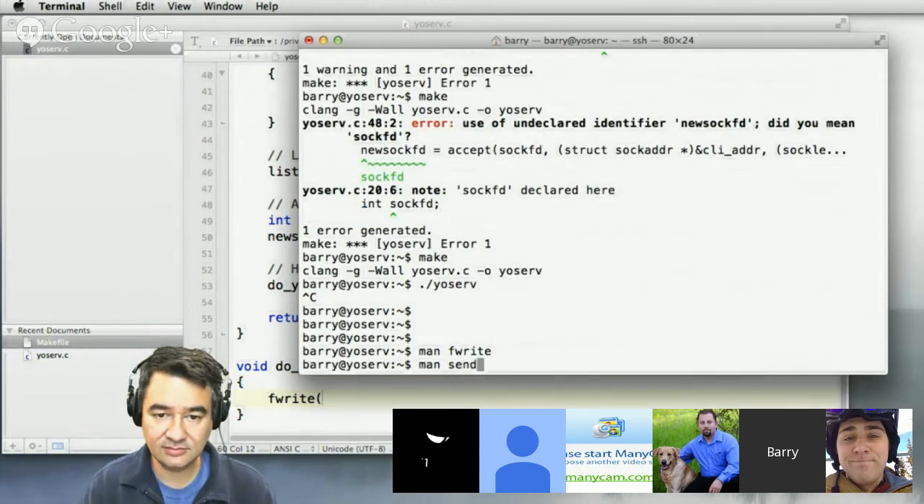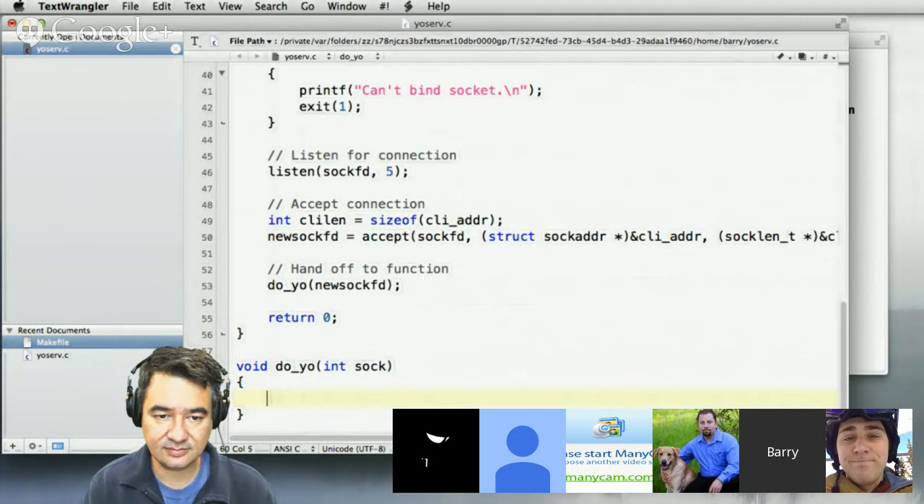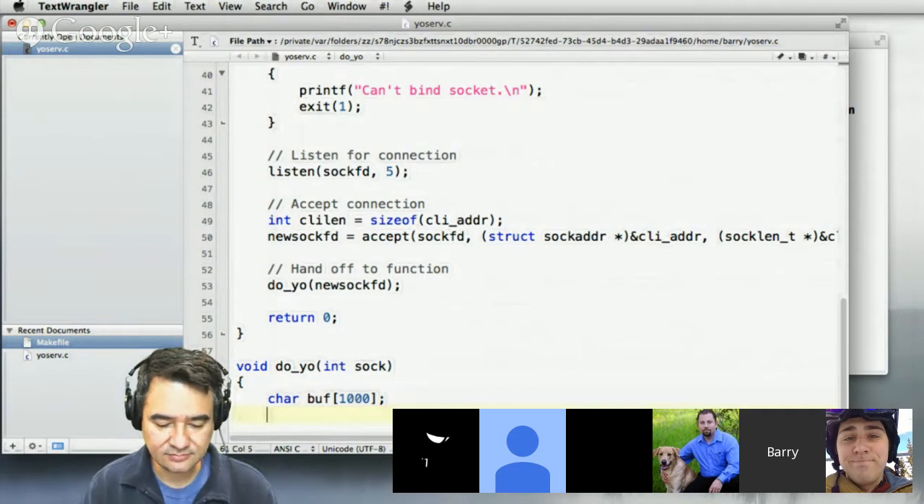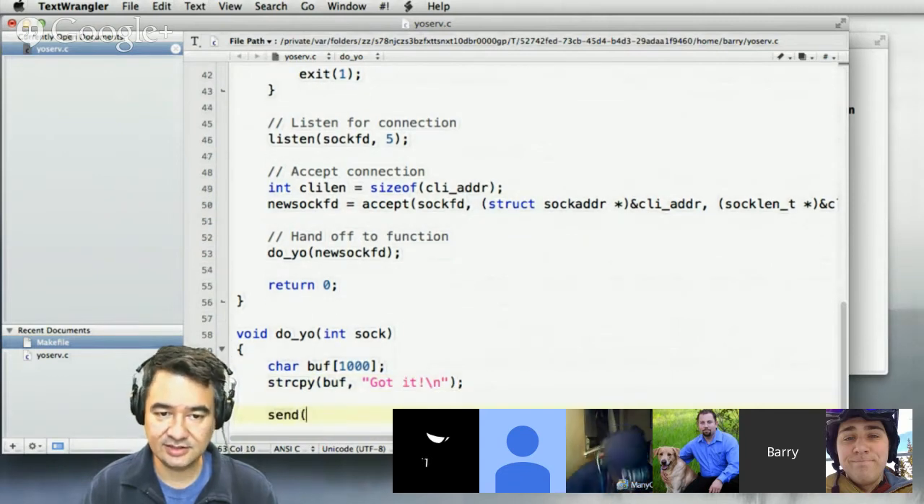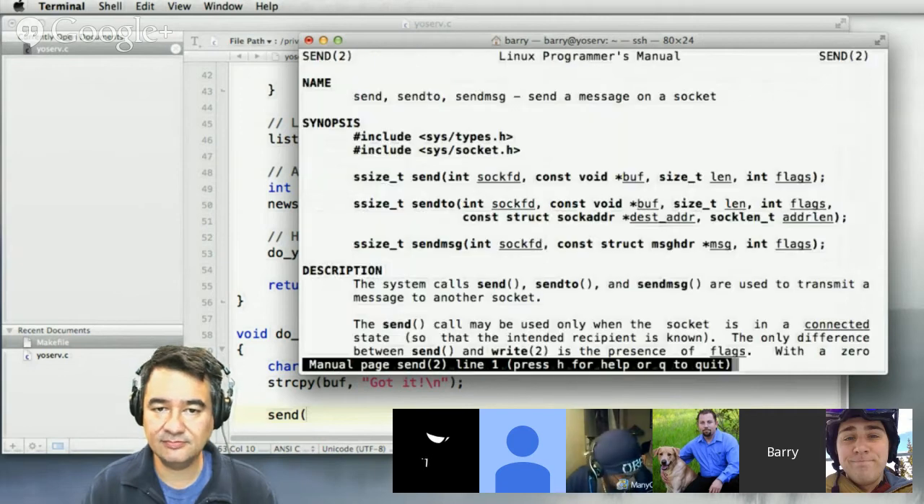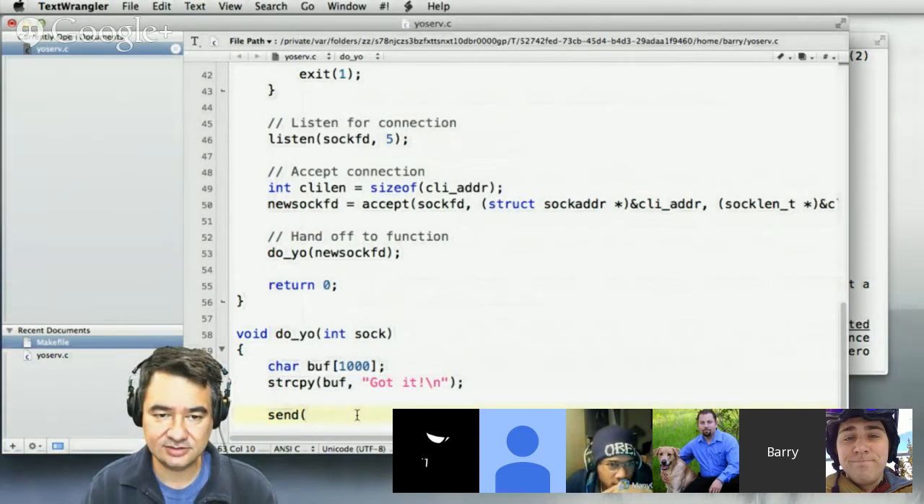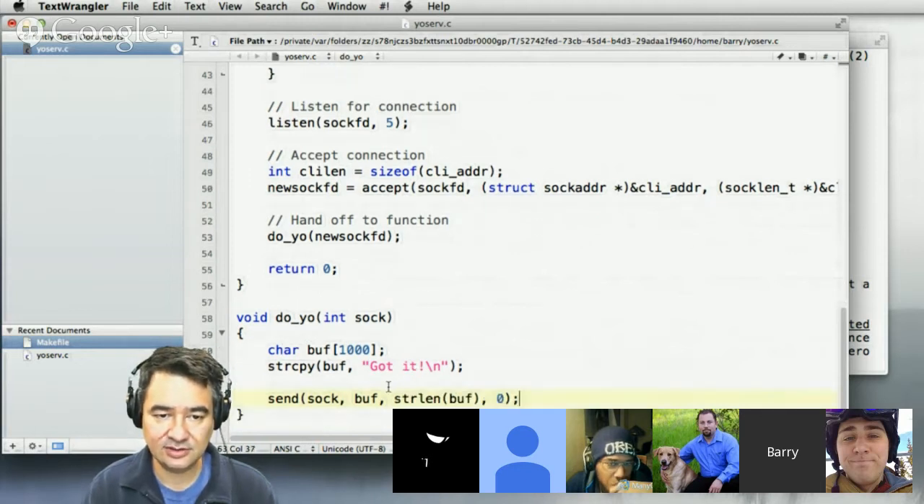Oh, I want to use send. Send. All right. String copy into the buffer. Got it. Okay, send needs a socket number, a pointer to the buffer, how long the buffer is, and some flags. So what do we say? Socket number and pointer to the buffer and how long it is. Zero.